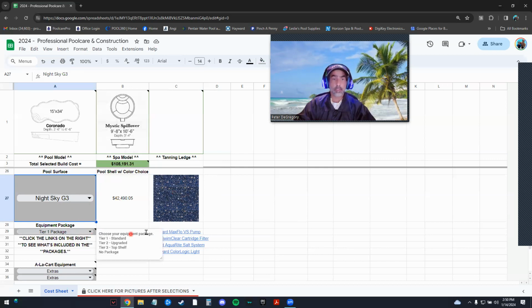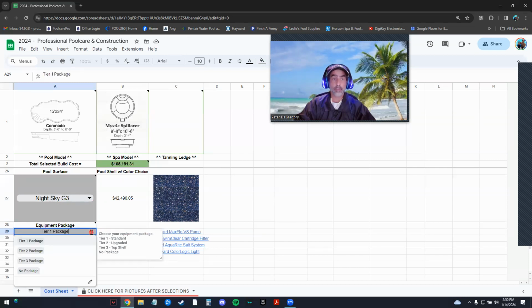Okay, next is our equipment package. You can see here we've got a different tier. We've got our tier 1, tier 2, tier 3 packages. No package if you already have pool equipment there, which most people don't, but I am replacing a pool that somebody wrecked on a different job, not ours, some other pool builder. But anyways, they would select no package here if they already have pool equipment.